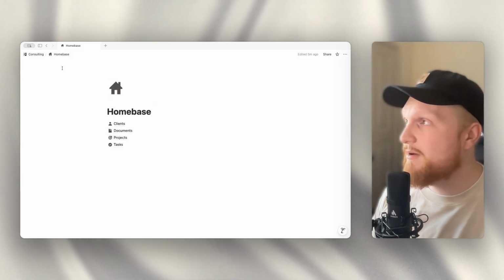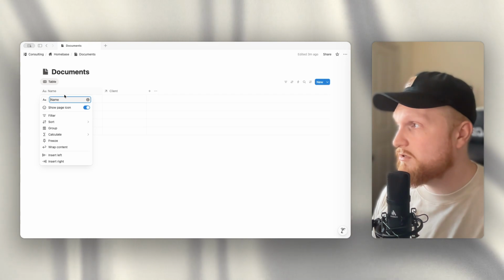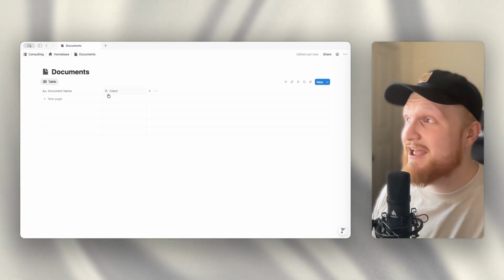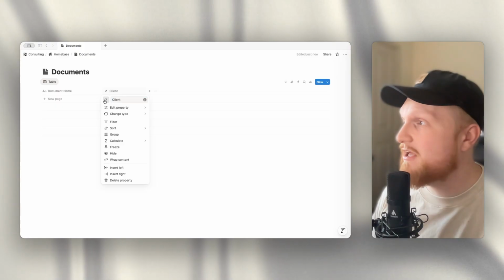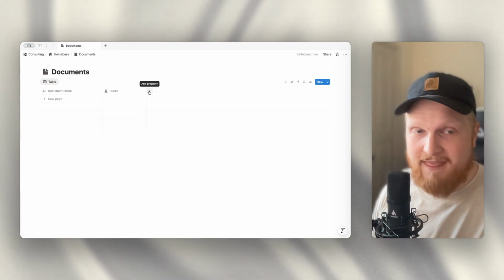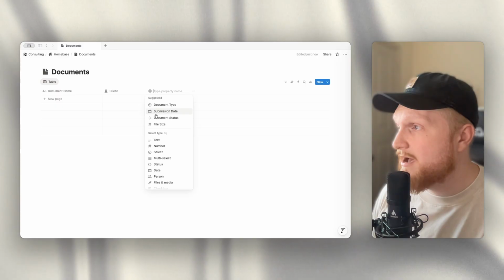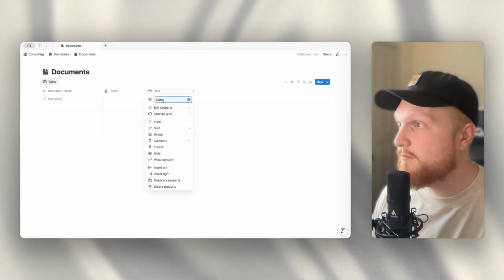database. So go back to the home base, click on documents. I'm going to change this to document name. You can see that it automatically created that client relationship field. So I'm just going to change the icon to that user icon. And then from here, we need to add the, let's see, date field of when this document was uploaded.